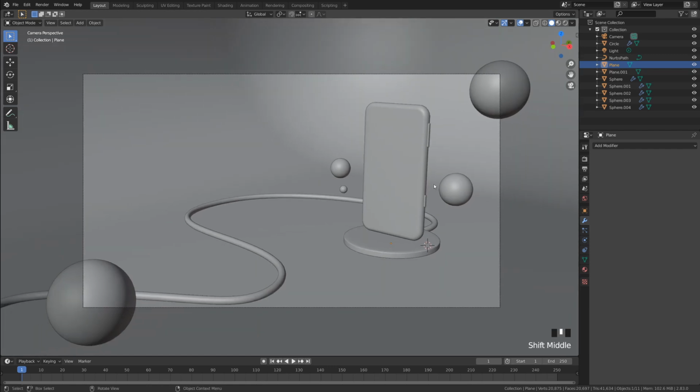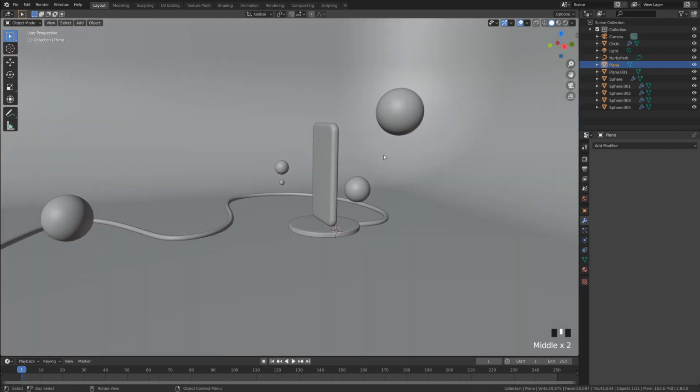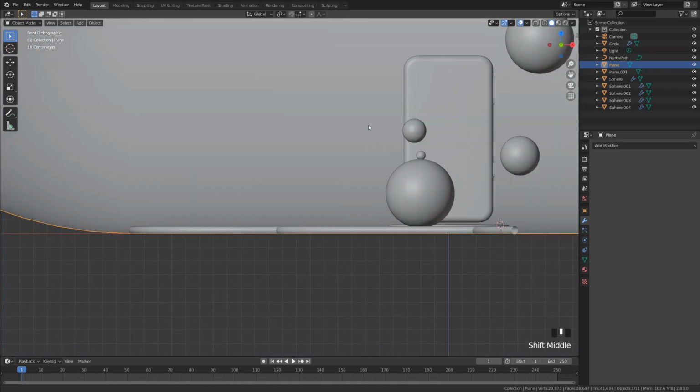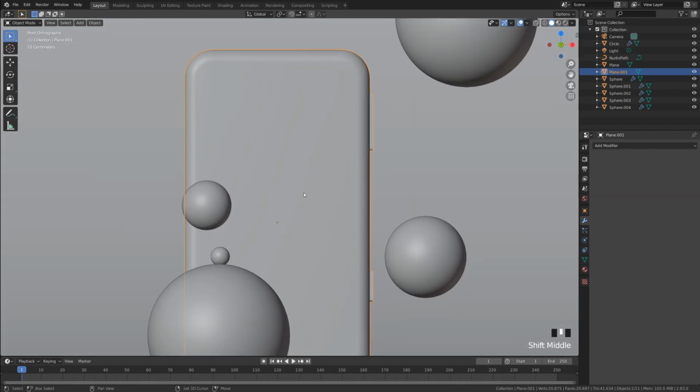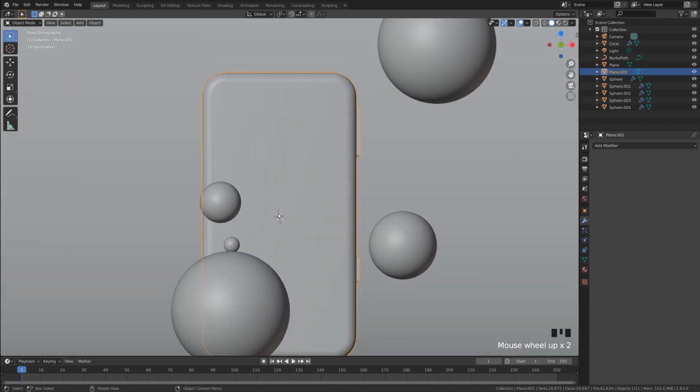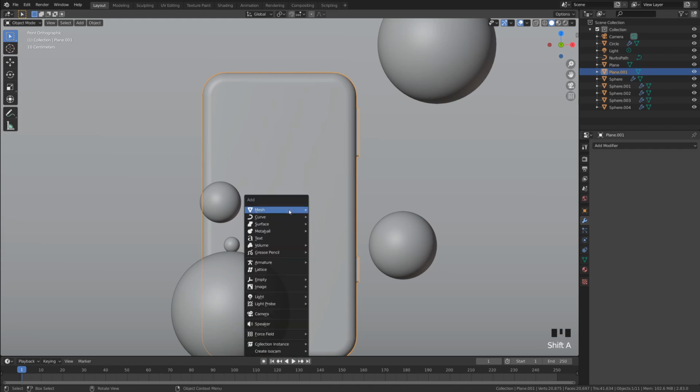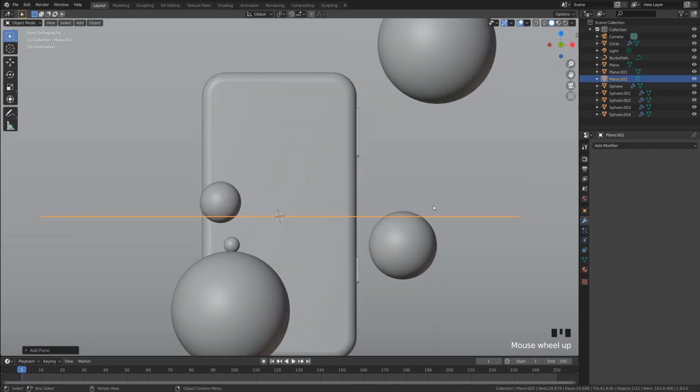So let's go ahead now and add in the general UI that I'm going to be working with. So into front view, let's do Shift right click. Oh, I'll tell you what, I'm just going to do Shift S because it's selected on our phone here. Then Shift A, add in a plane. Now this is going to be the basis to the general UI interface.